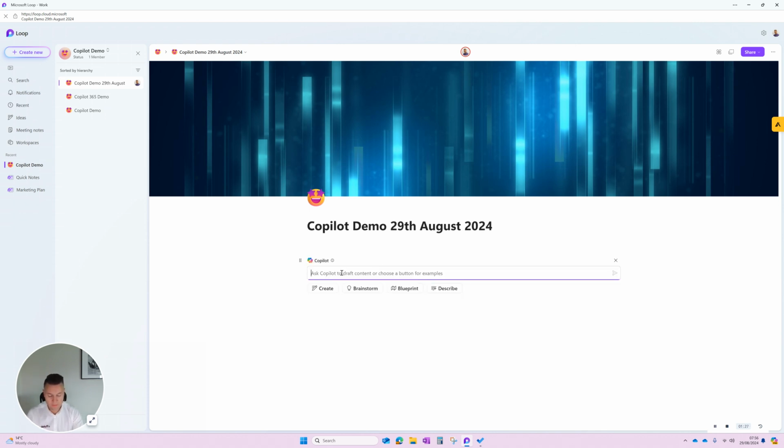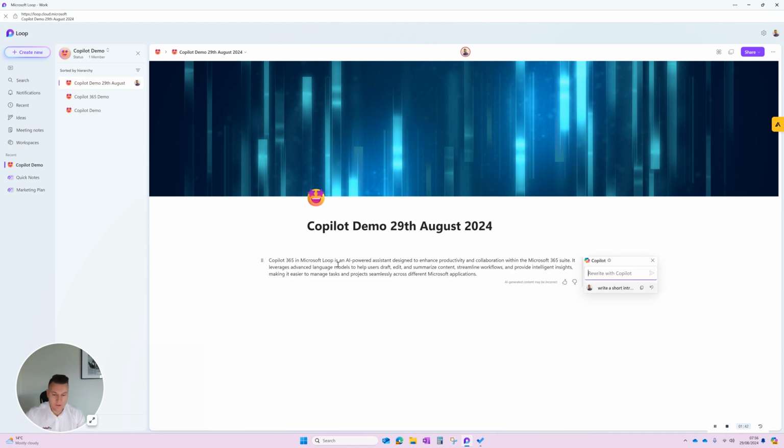So we'll click on that and we'll say, write a short introduction about Copilot 365 in Microsoft Loop. And then we'll hit send, and this will now create a draft for us. Now, similar to Outlook, we can ask it to create it in a different type of format, maybe a bit more friendly, a bit more direct, whatever we wanted to. We can just write it here, like make it more friendly, and send it through and it will recreate that draft for you.